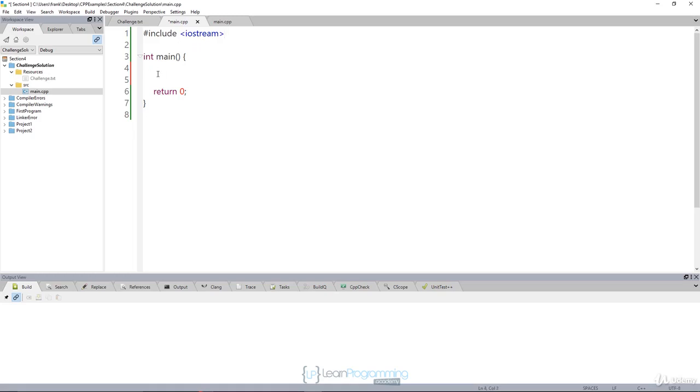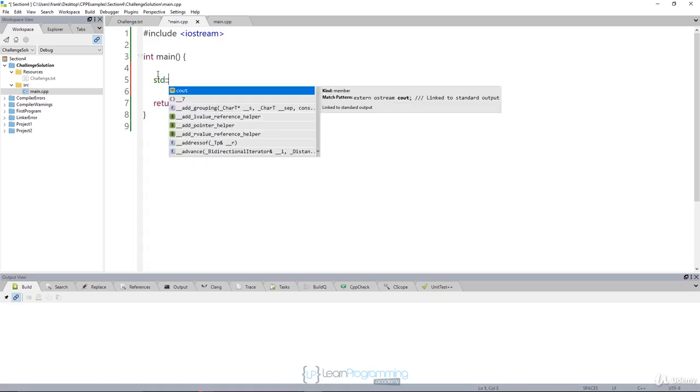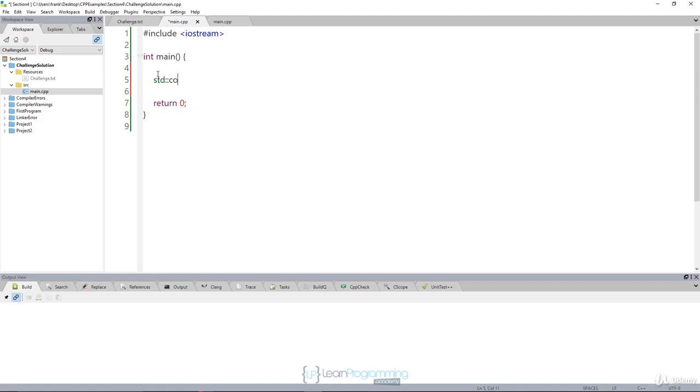So first thing I want to do is prompt the user. I want to say std::cout, and there's my insertion operator. I'm just going to simply say, enter your favorite number between, let's say, 1 to 100. And we'll put a colon there and a semicolon on the end. That will prompt the user.